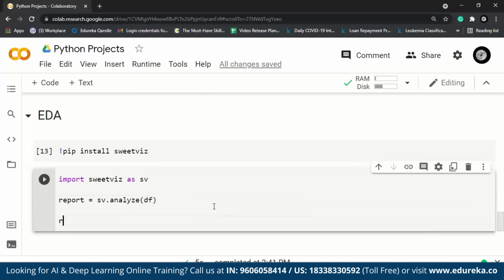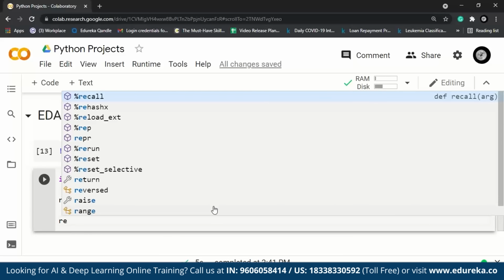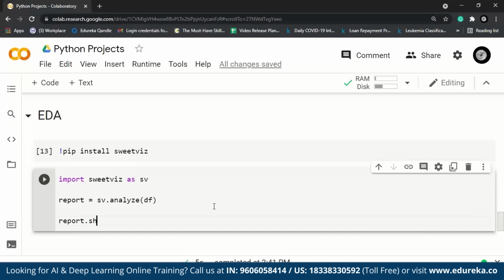And now I want to save this in the form of an HTML. So this is pretty simple. I'll just give it as report, and then we have something called show_html. Then we'll give an extension over here. Make sure you don't forget to give an extension of HTML, right?